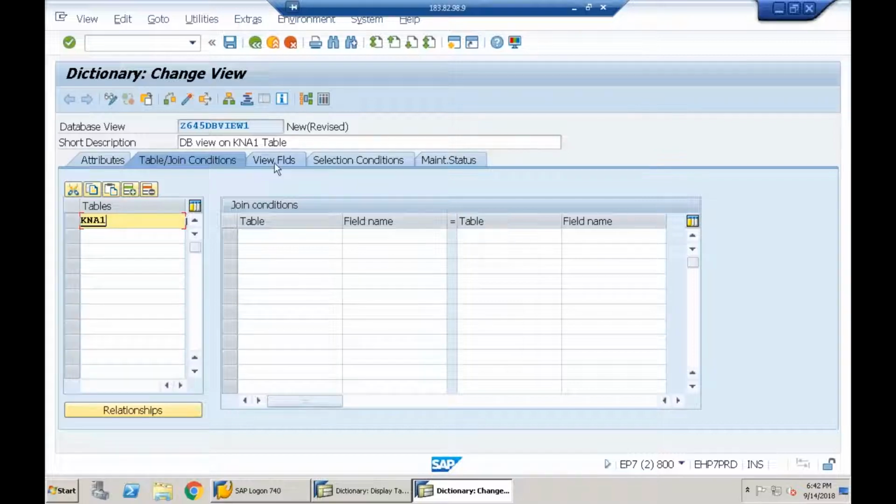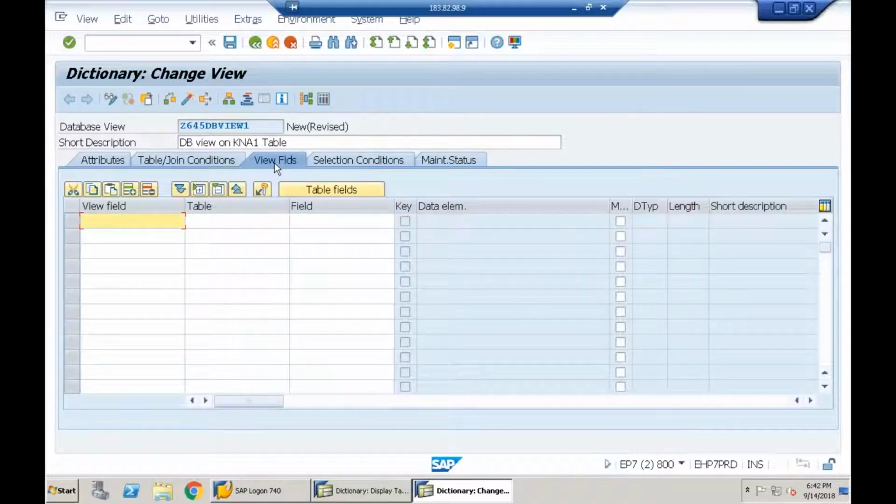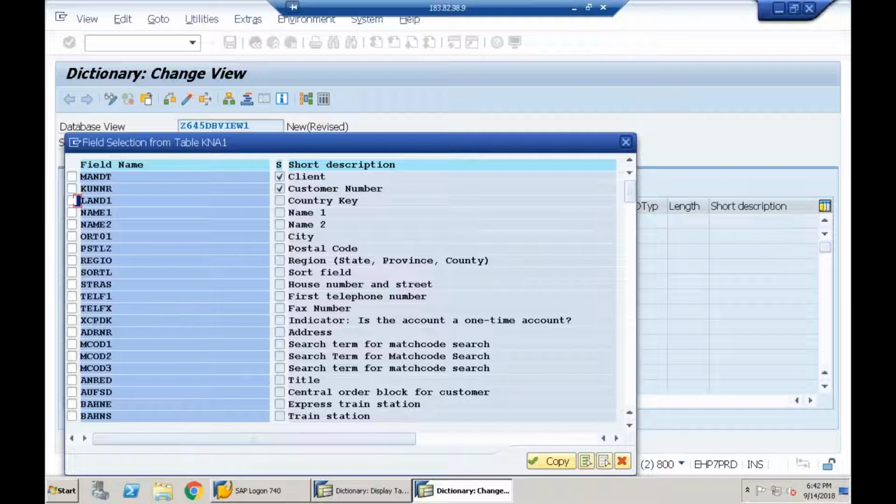Then in the view fields, I can select the required fields. This process is called projection. So I'll go to table fields. It is going to list out all the 215 fields. Let me select the fields. So I'll select MANDT, customer. It is recommended to select the key fields, not compulsory. So I'm selecting MANDT, customer number, LAND1, NAME1, and ORT01. Okay, so 5 fields I'm selecting. Done.